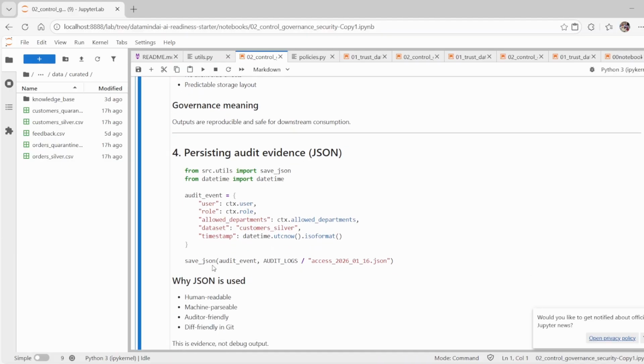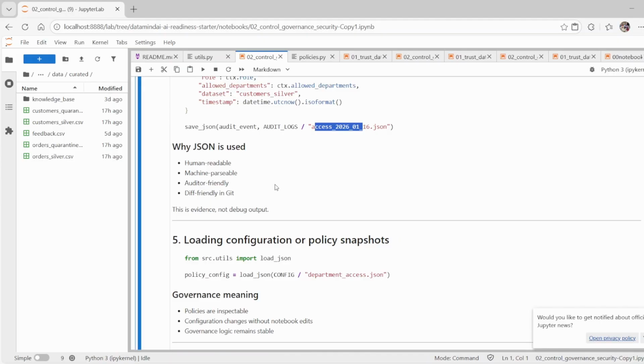And then what you do is you need to save JSON. This is the audit event, and you put it in the audit log, in this location. So JSON is human readable and machine parsable as well. That's why we are using JSON here. Auditor friendly and diff friendly in Git as well. This is evidence, not debug output.